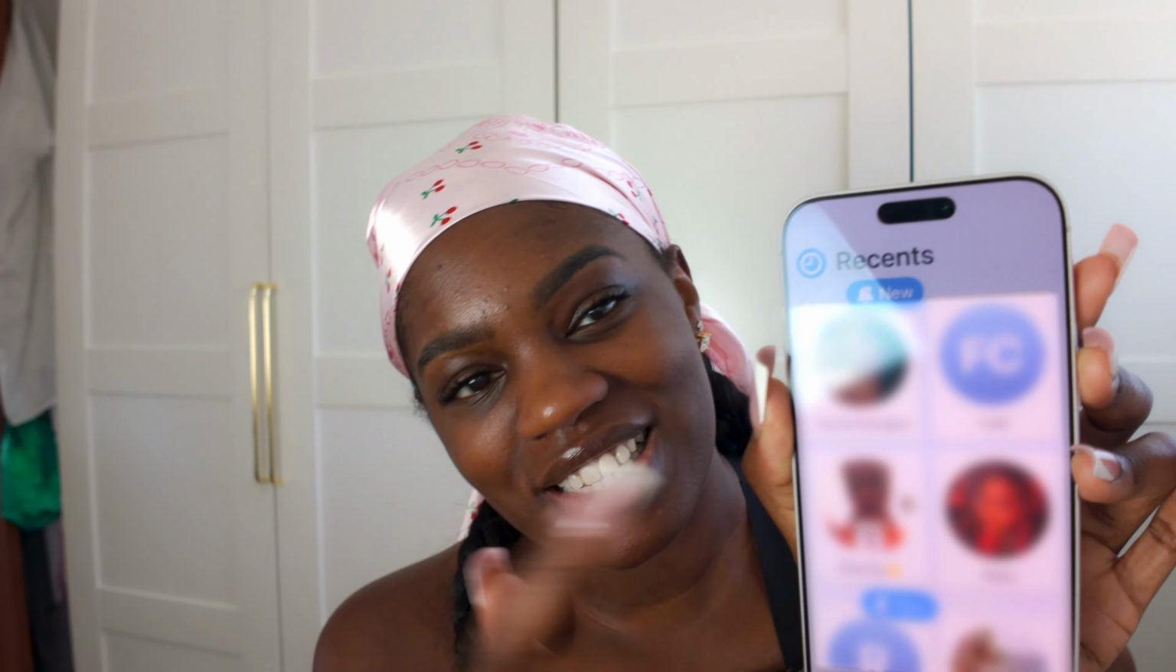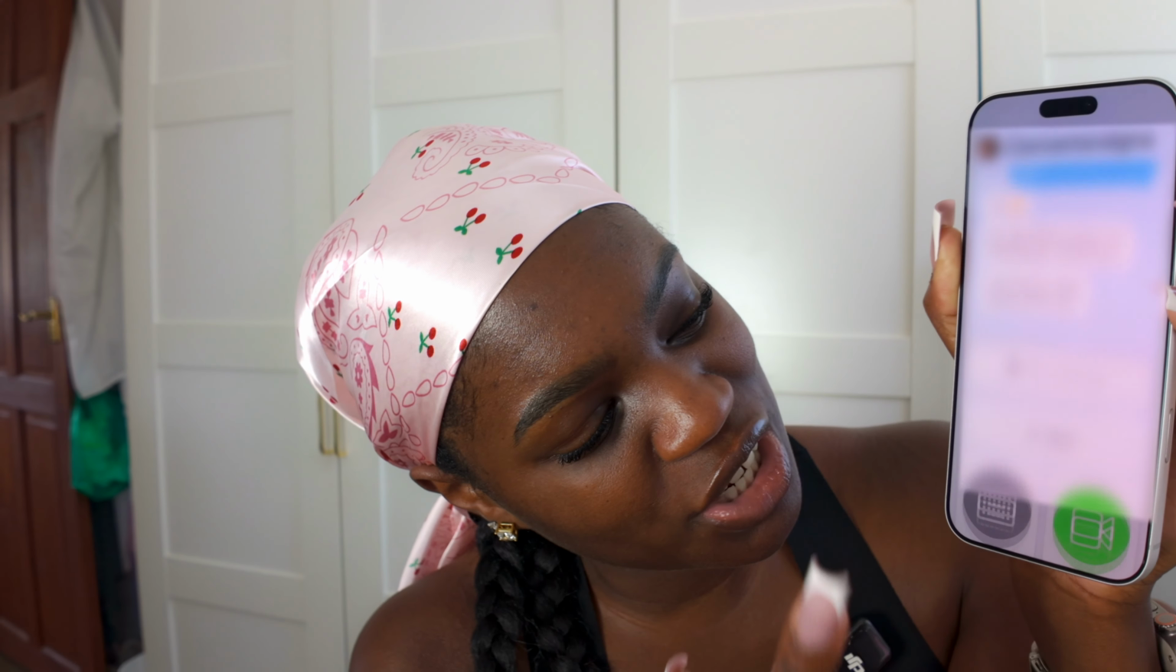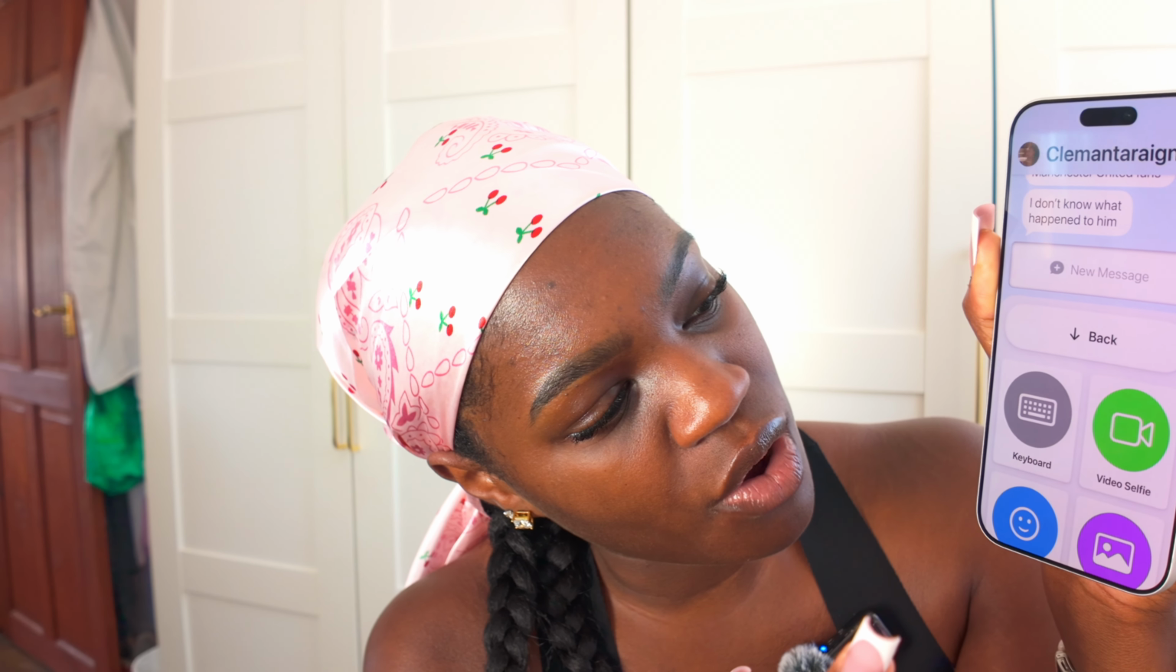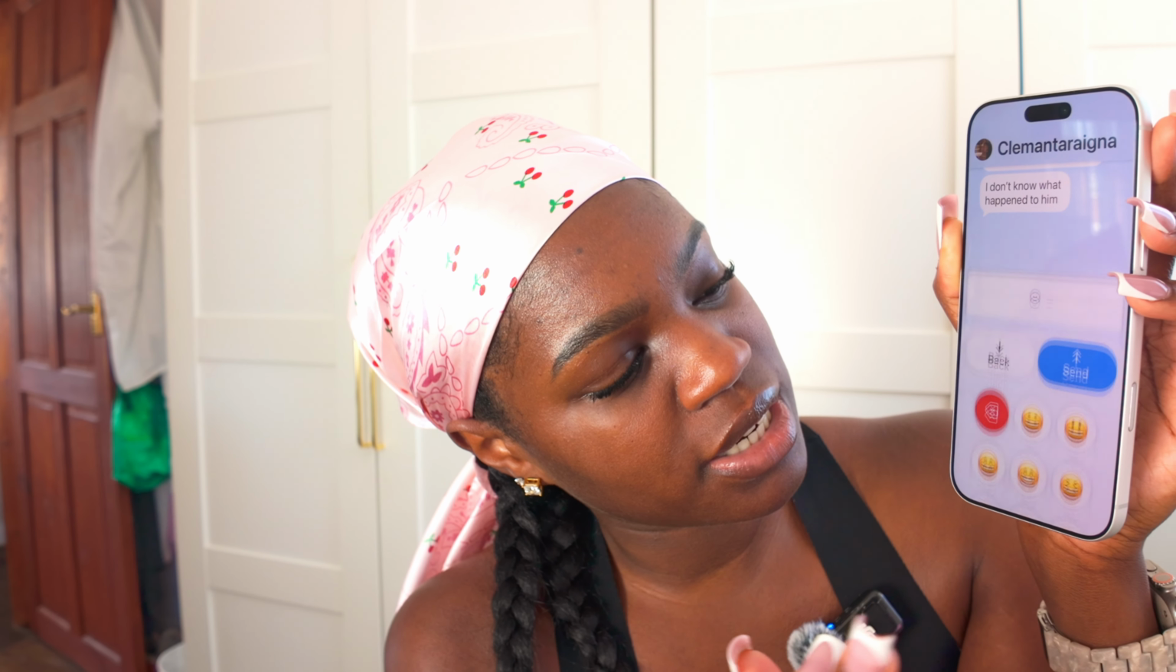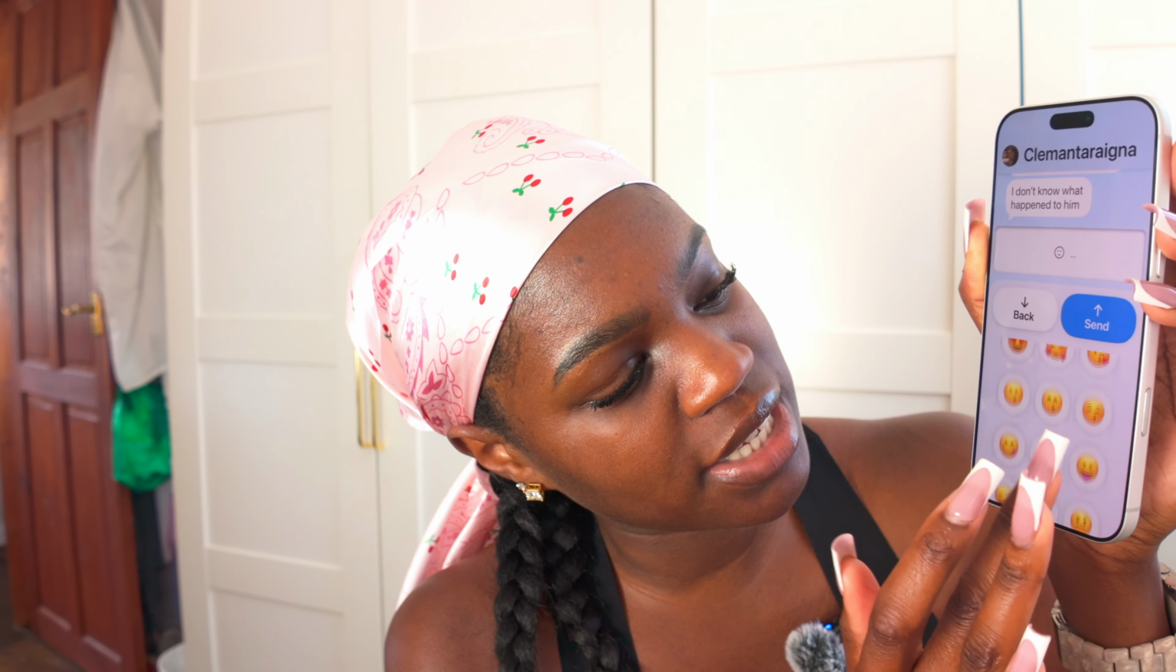I click on recent and it's showing me that I've got a new message from up here. The UI is completely different. Everything is just large. And then if I wanted to type a new message, can I use emojis? Oh, wow. Keyboard, video, selfie, emoji, photo. Let's click emoji. Are these the basic emojis? They're all the emojis all in one place.